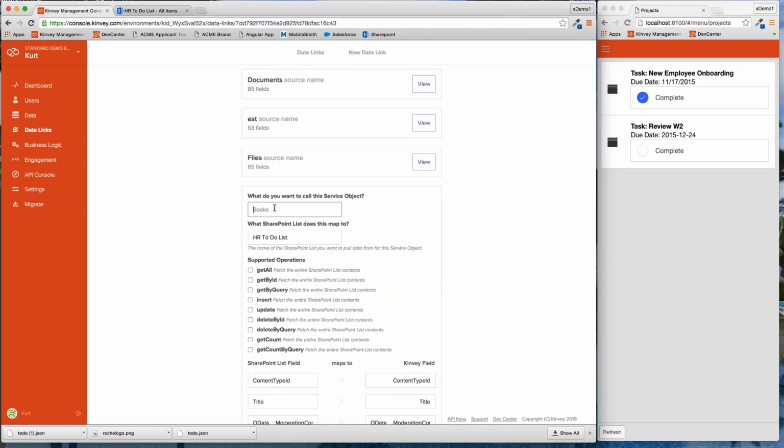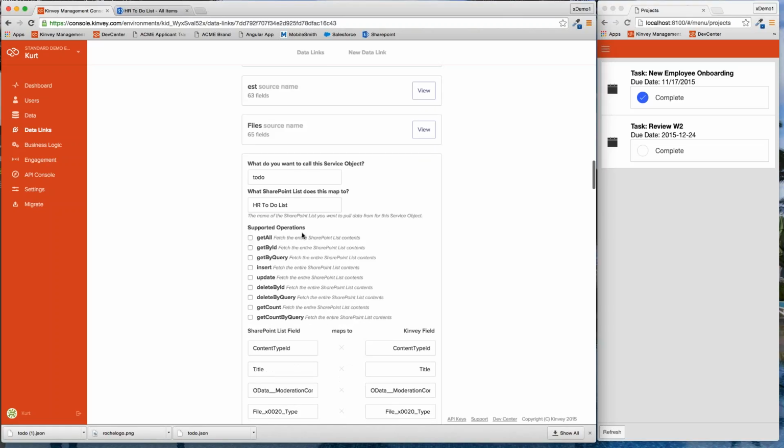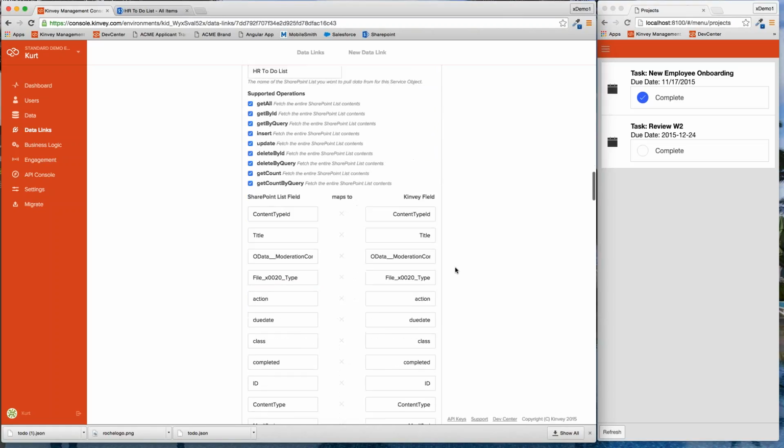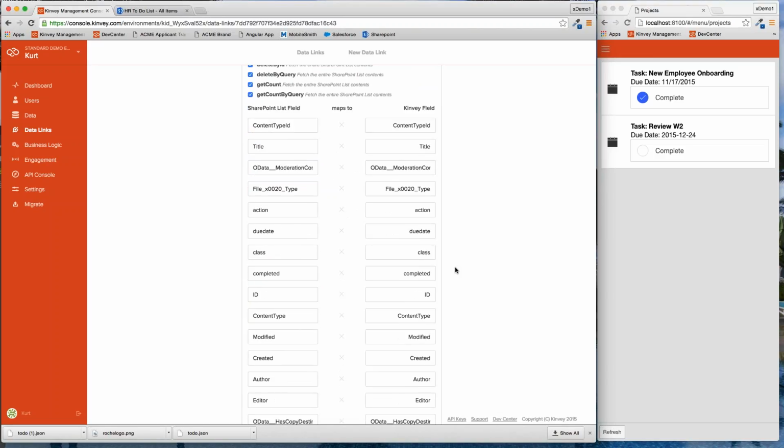And we want to map this to my to-do collection. And I can select what operations I want to support here, right? So if you want to limit people to not be able to delete records, for example, you could do that. I'm just going to select all of them. And the other thing you see here is we automatically discovered all of the fields that are here in SharePoint. And I don't need all of these in my mobile app, right? If I return all of these in a response down to my device, it's just going to slow things down. It's not going to be good for performance.